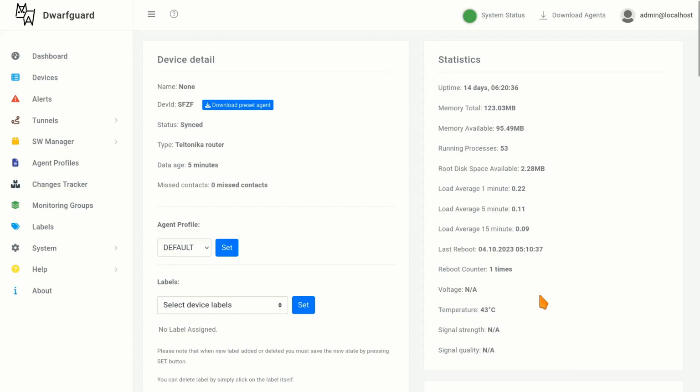One of these is, for example, temperature. Another could be selected SIM card, version of the firmware, and so on. Whenever this data changes, it is tracked.